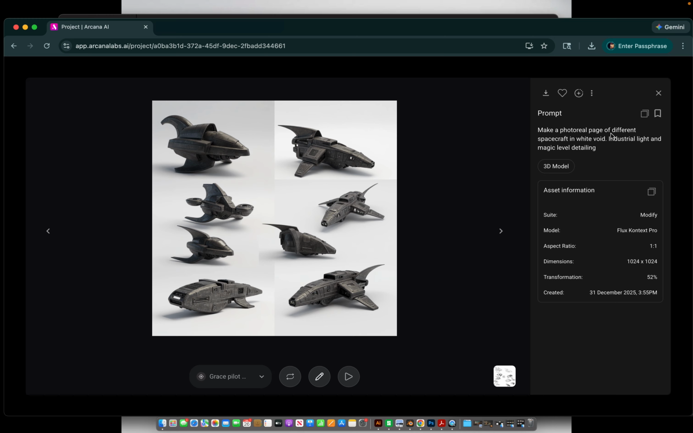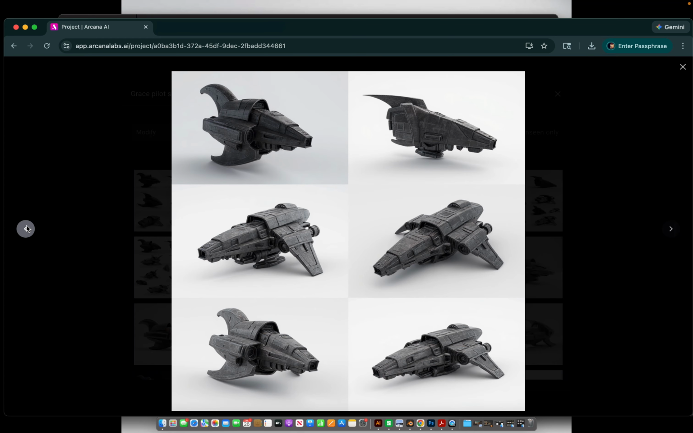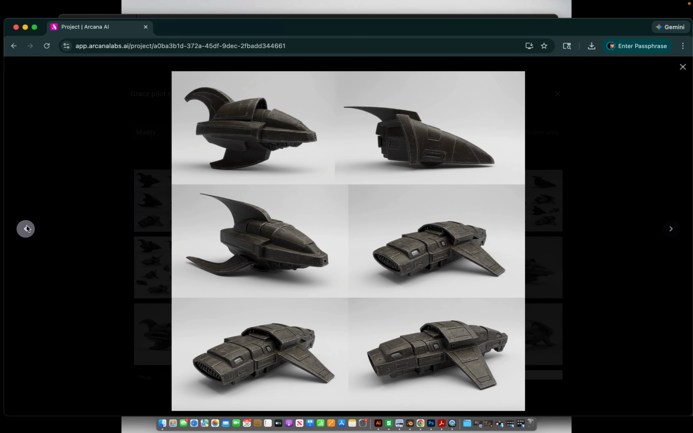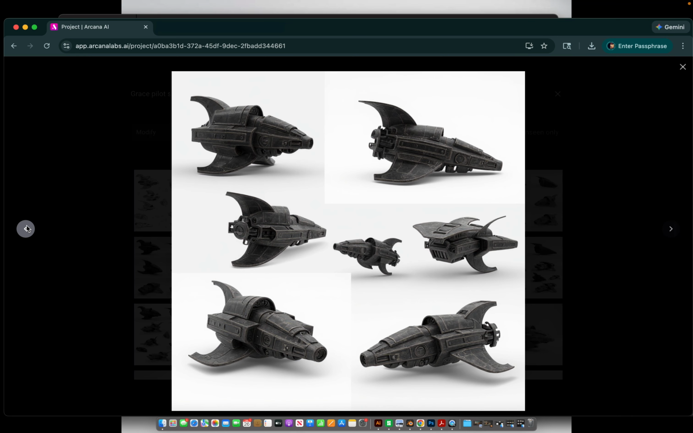So make a photoreal page of different spacecraft in a white void and Industrial Light and Magic level detailing, right? So that's a standard. So, let's reference them. There's a level of quality there that we definitely want to reference. But most of these, I just had the simple silhouettes, and some of these I would have never come up with. I could have sketched for hours and hours and would have never done that. But that could be pretty cool.